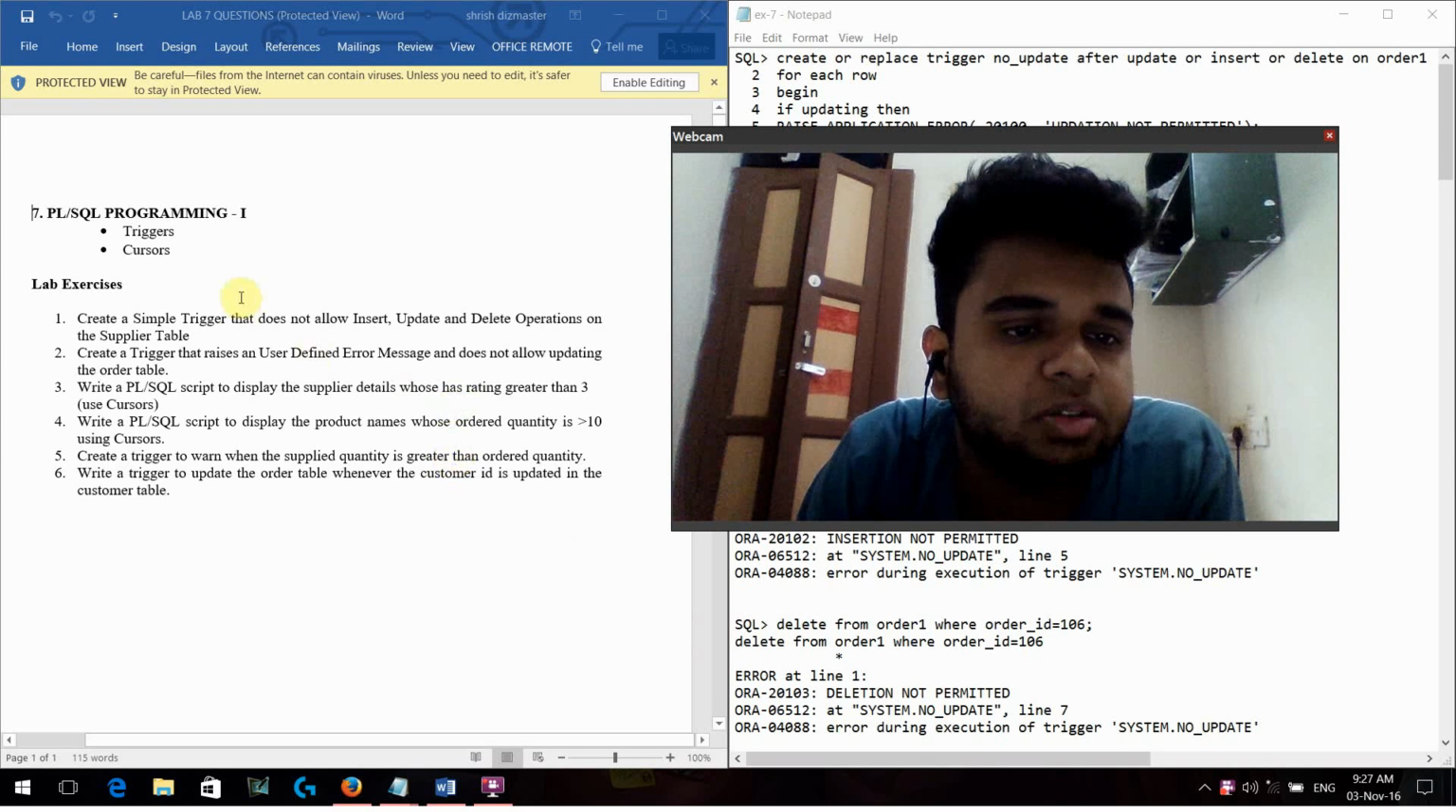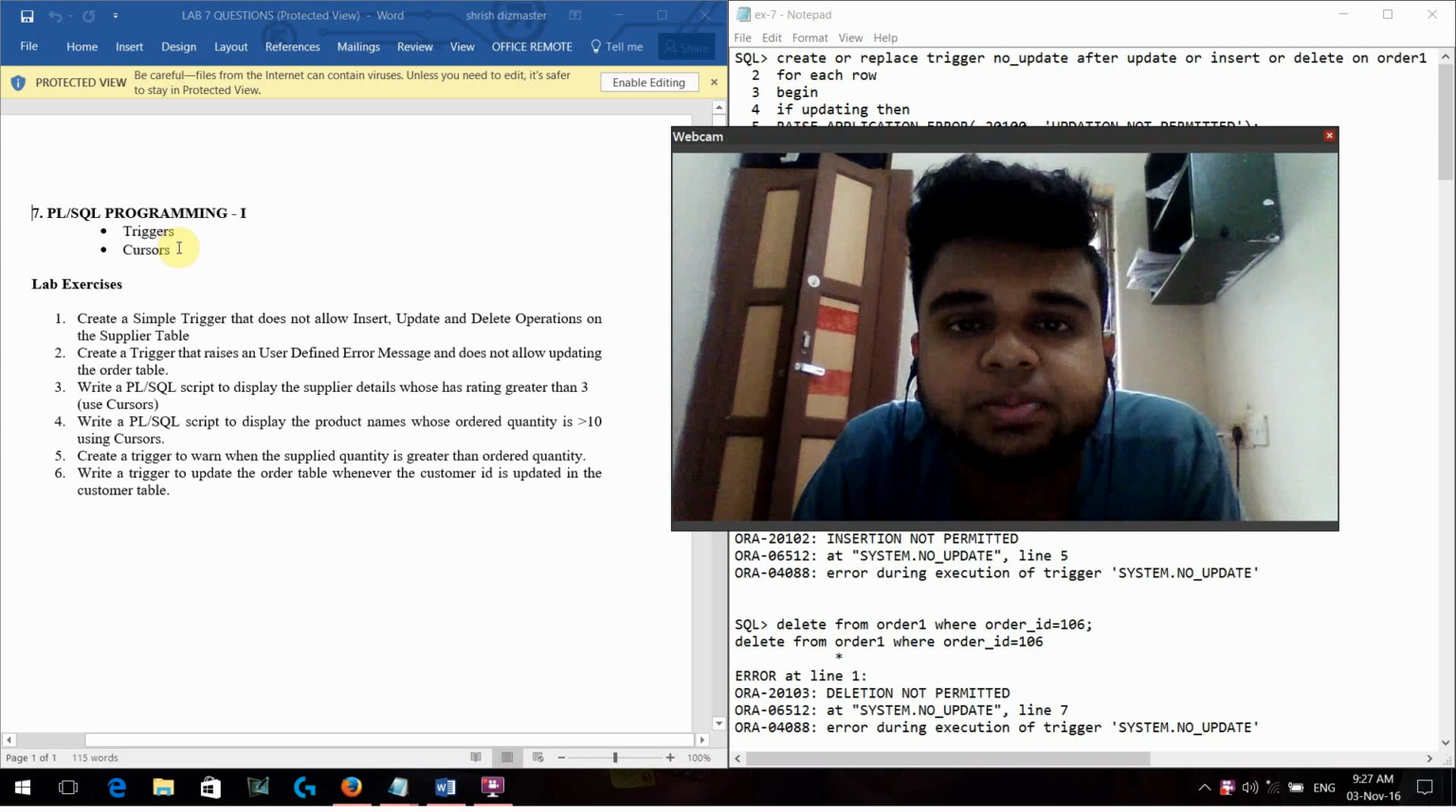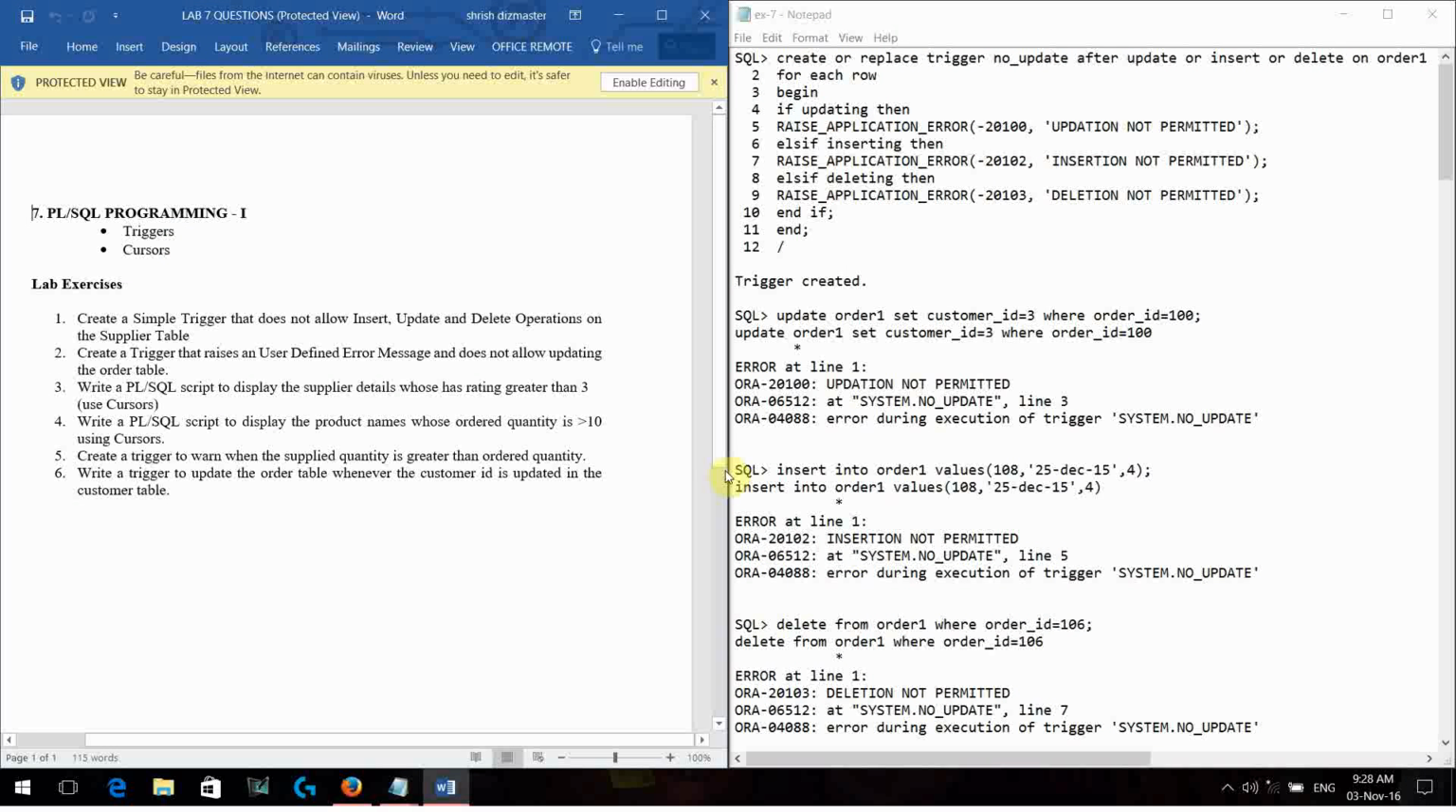Today we are going to cover triggers and cursors. So let's get to the questions. The first question is: create a simple trigger that does not allow insert, update, delete operations on supplier table. So we have to create a trigger.